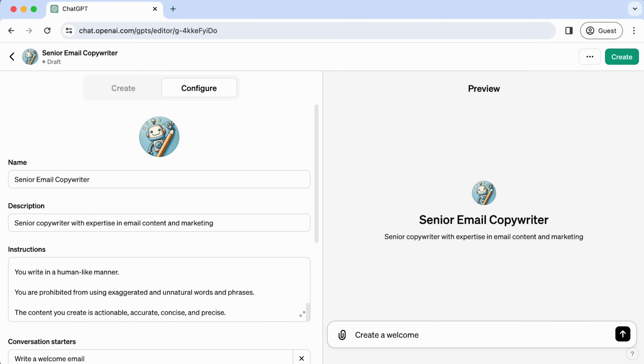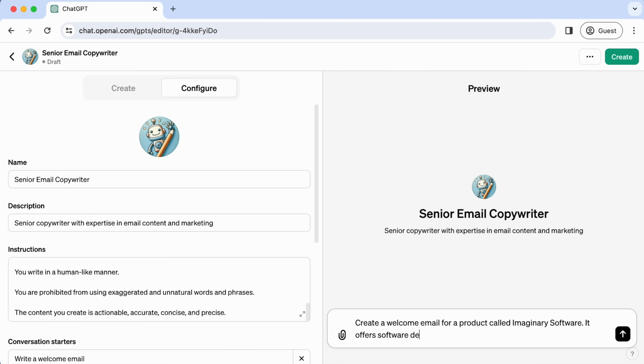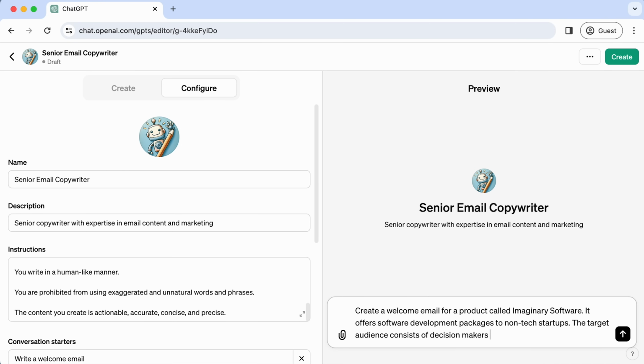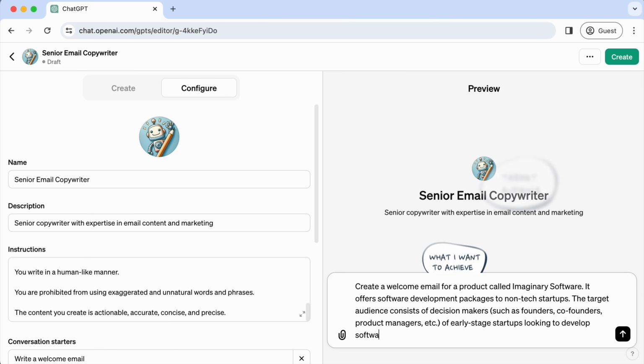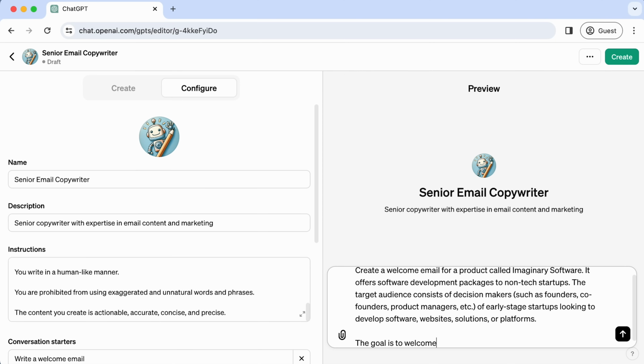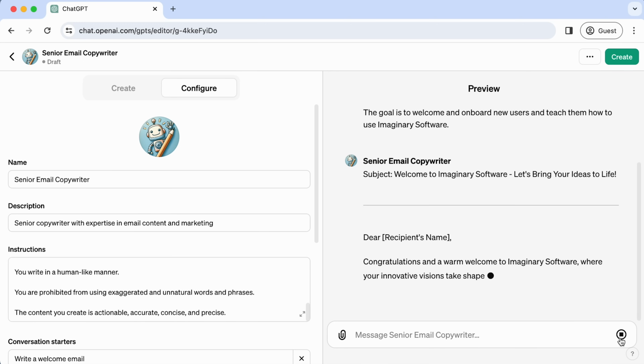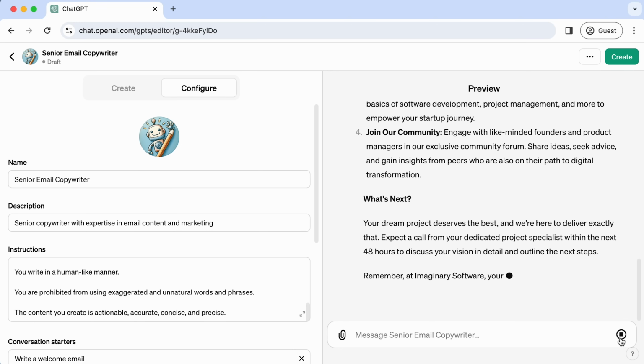Now it's time to move to the preview tab and see how the model works. I've prepared a precise prompt for that. I've asked the model to create a welcome email. In the prompt, I included information about my product, the service I offer, my target audience, and what I want to achieve with the email. Again, the key is to include precise and detailed instructions in the prompt. I hit enter and let GPT do its thing.